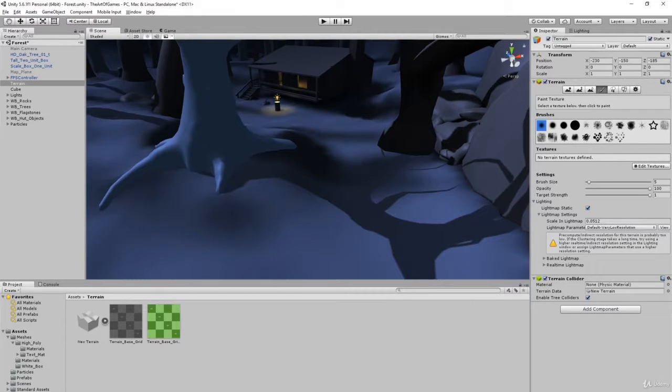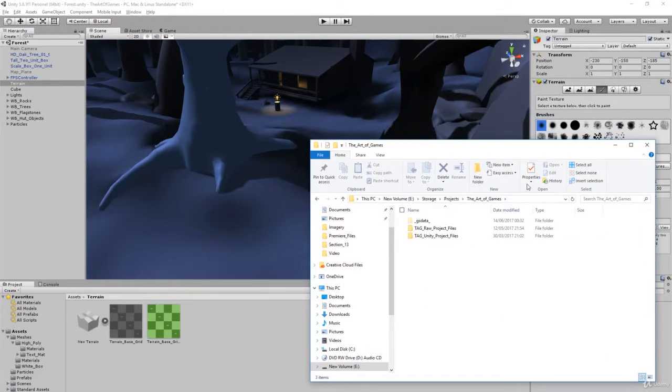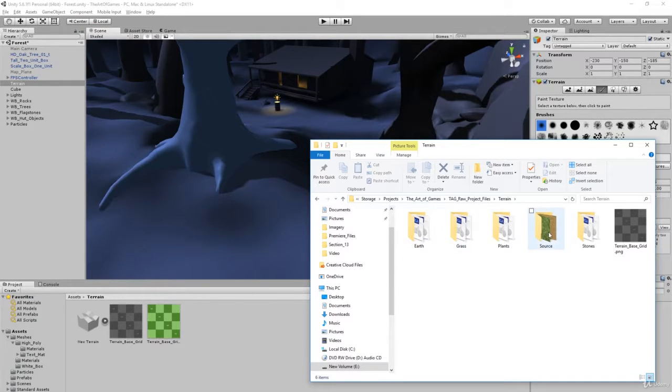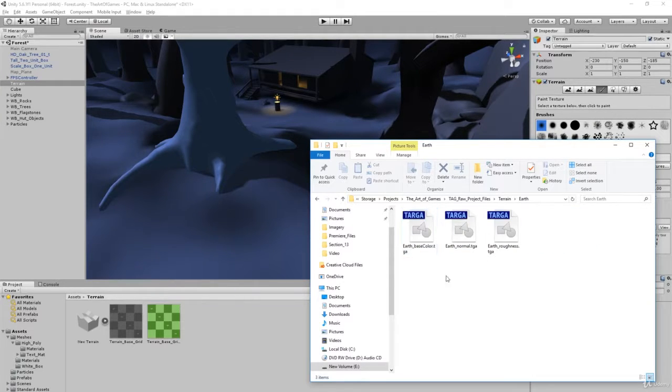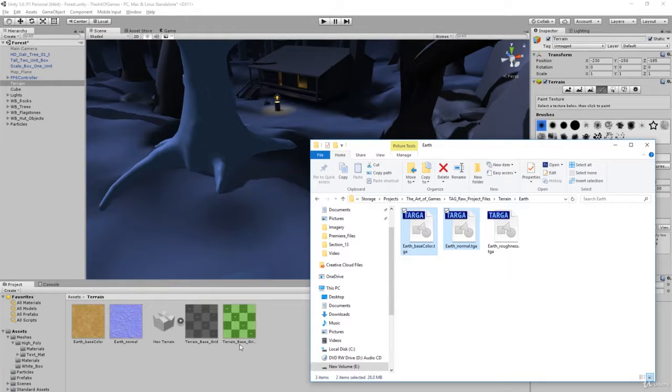Go to your folder here where you've stored all of your terrain files, and you've got them all in a nice neat bunch of folders. So bring in the earth ones first. You don't need the roughness because you've copied that into your base color, so you just need these two. Make sure you get your terrain folder open in here and drag these in like that, so they come in and they look like that.